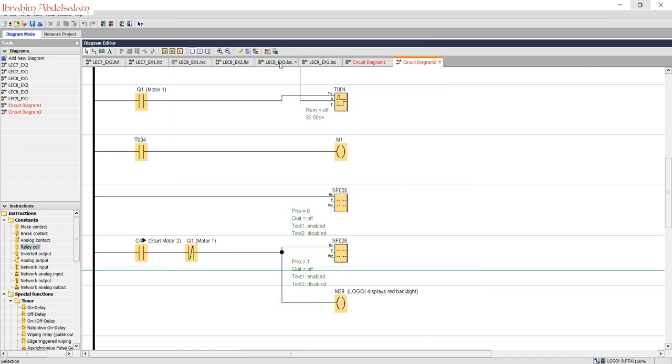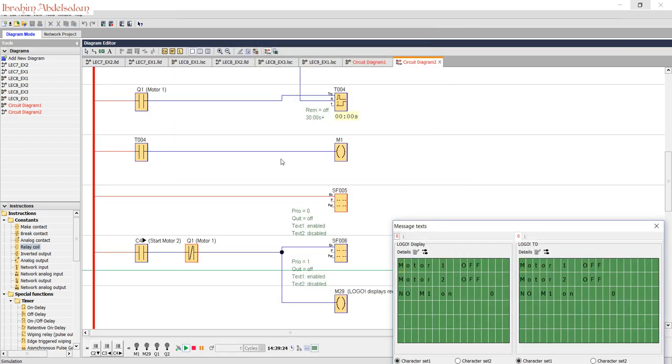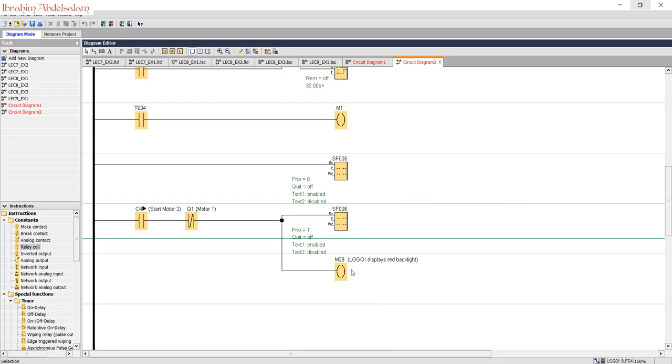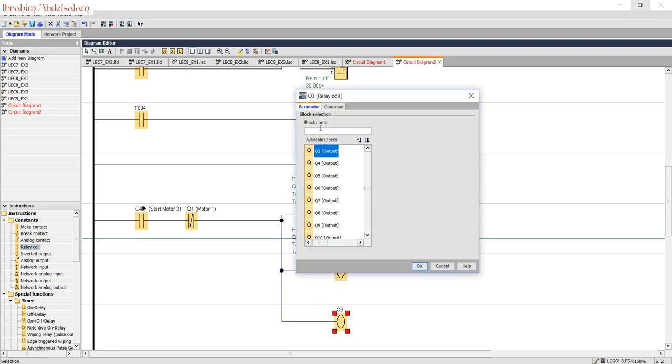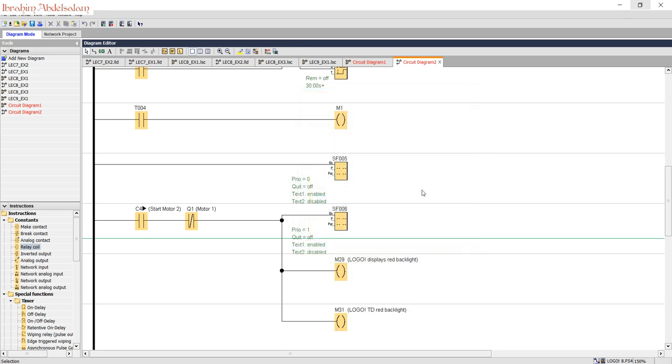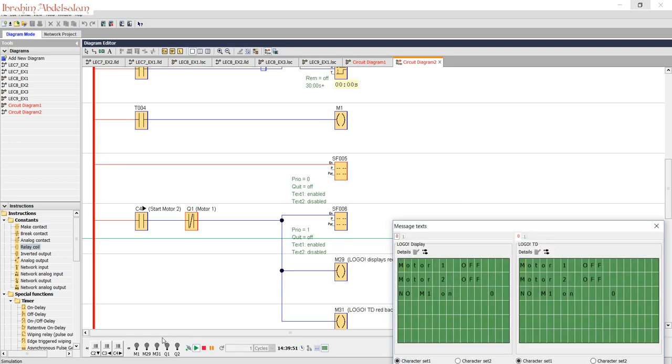Okay, let's simulate this part and see what will happen. I will try to turn on motor 1. Motor 1 must turn on before motor 2. Also, I can make the logo backlight change too, no problem. We have an output contact here. It will be memory. Backlight. Simulate this part. I try both of them. Motor 2 must turn on before motor 1.